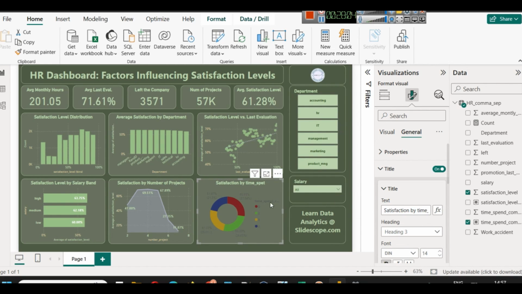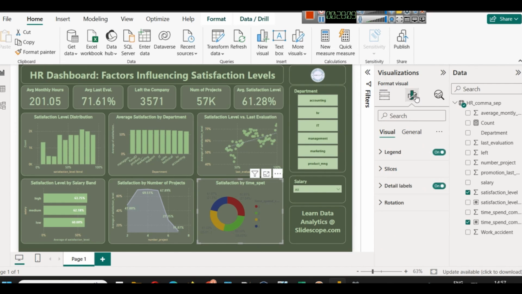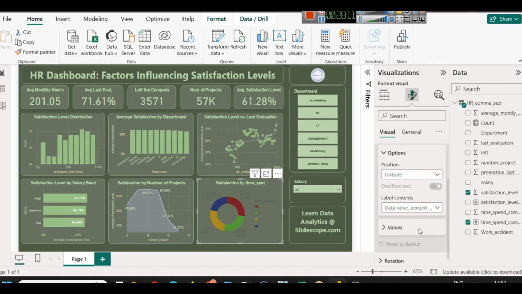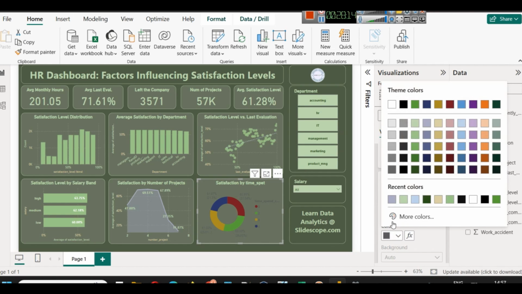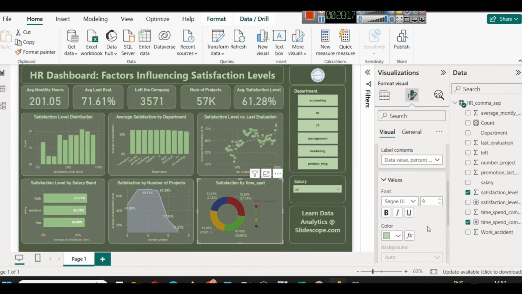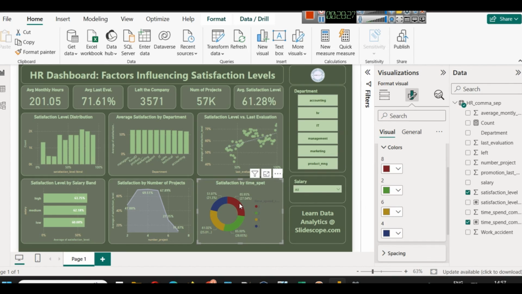Now we are not able to see the values because of transparent background. So we will go to detail labels, values, and choose a color that we can see properly. And then you can decide if you want to keep this red color or not. For that we have slices. So for the experienced person, someone who has 8 to 10 years of experience, their average satisfaction level is 65.95 and 27.04% of them are there.